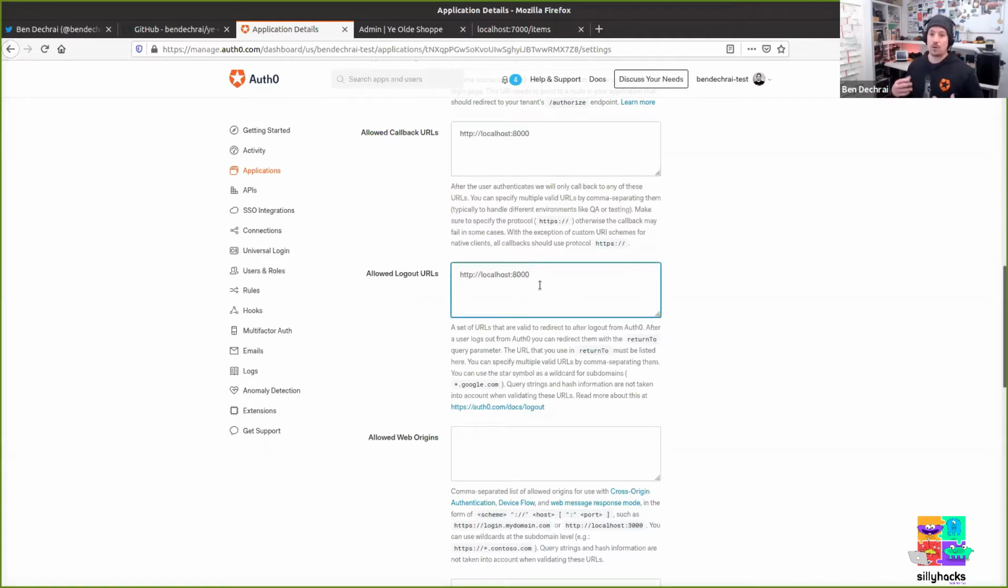Logout URL is almost exactly the same. It basically defines where the user can be redirected to after they click the logout button. Same thing, anywhere on our website on port 8000. And finally, the web origin.